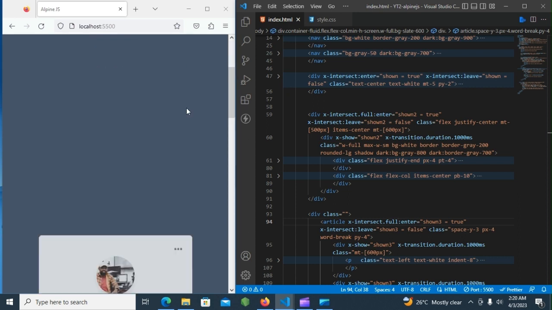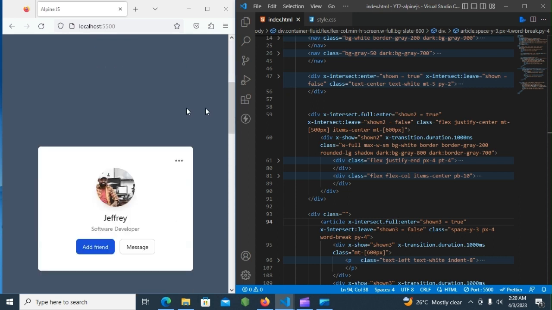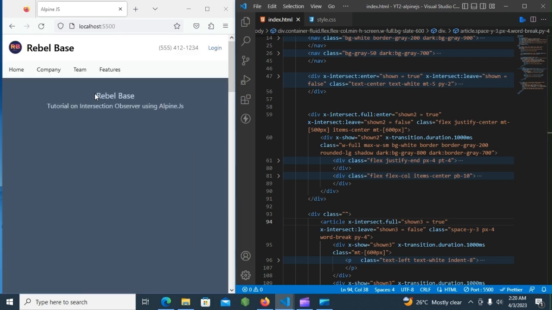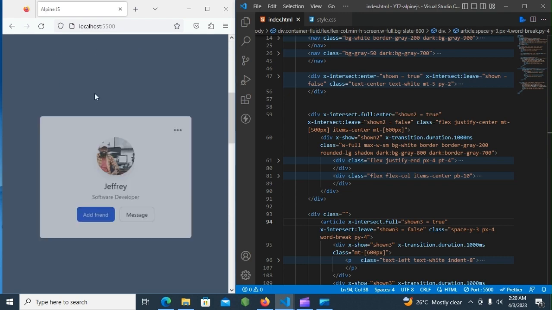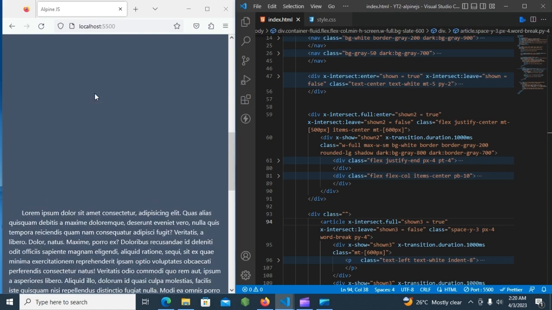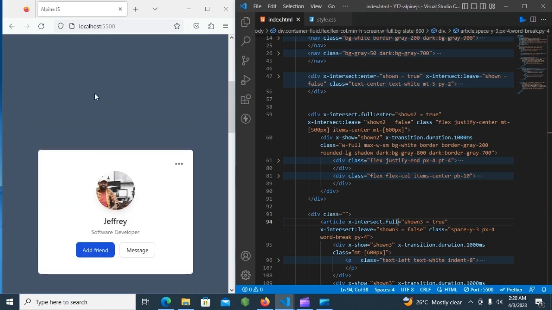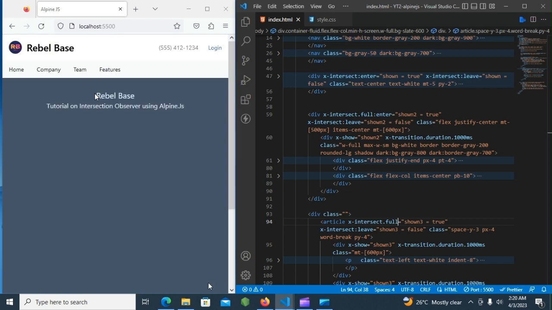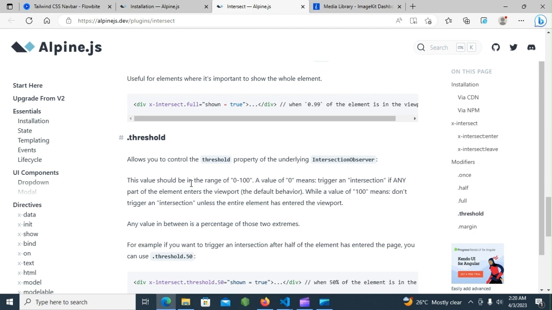Okay. And then you can also set a threshold on the intersection observer. This value should range between 0 and 100. It's basically the half or full, except that with threshold you have a lot more control. Half is basically 50, full is 100. But with threshold you could set it to 20, and then if 20% shows up, it will immediately fire.